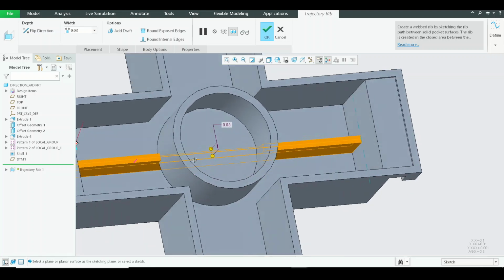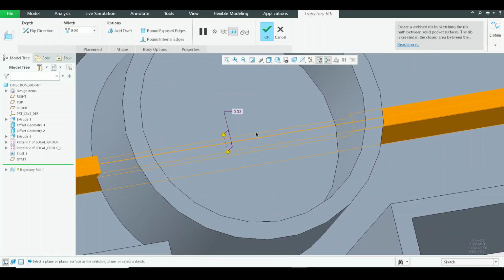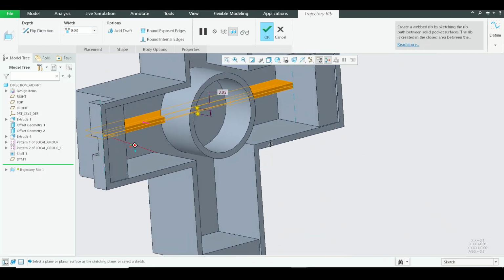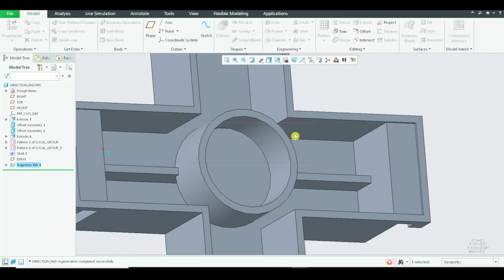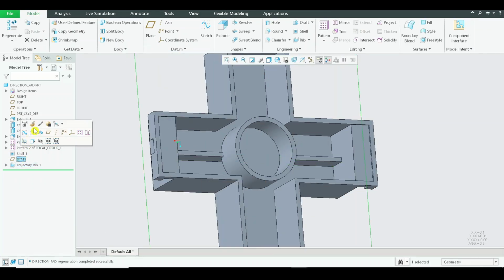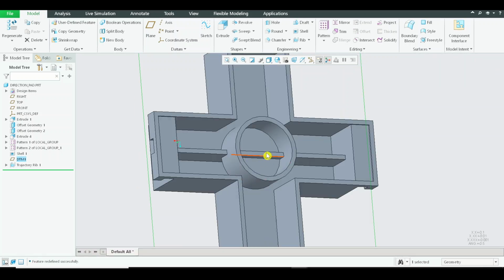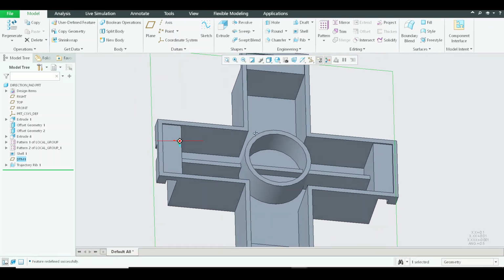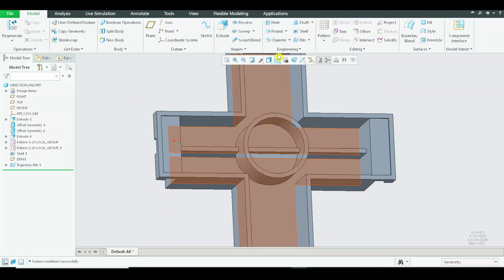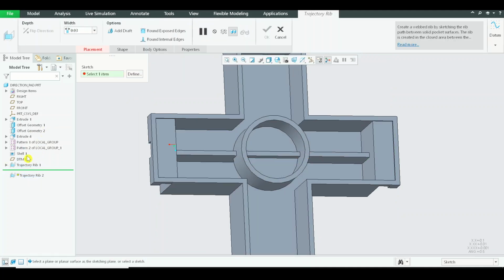Alright, so I've created a rib over here, but it's not present over here because the material of this hole is larger than the height of the rib. Okay, so we can just press OK, and we can do one thing. We can just increase the plane size, so we will be having a rib inside. Alright, now I will be adding another rib over here on the same plane.